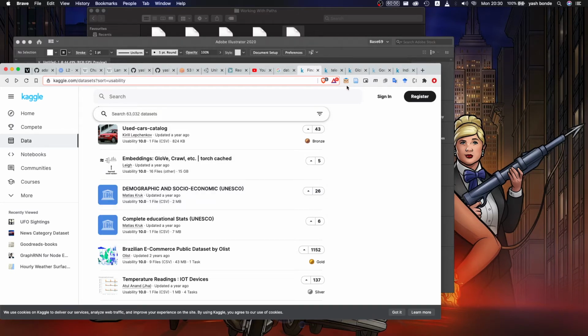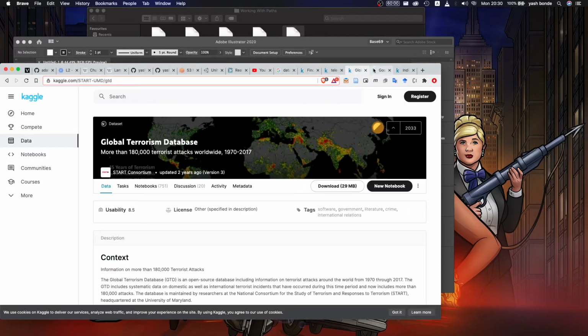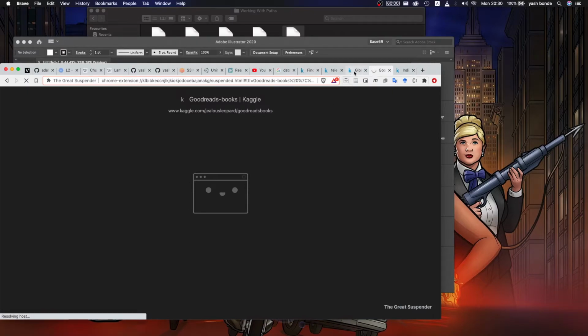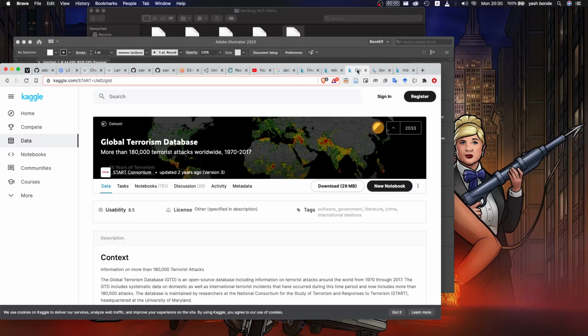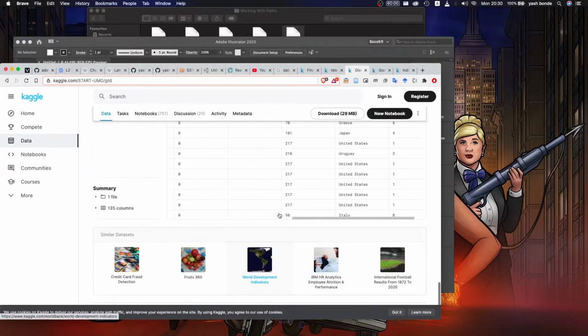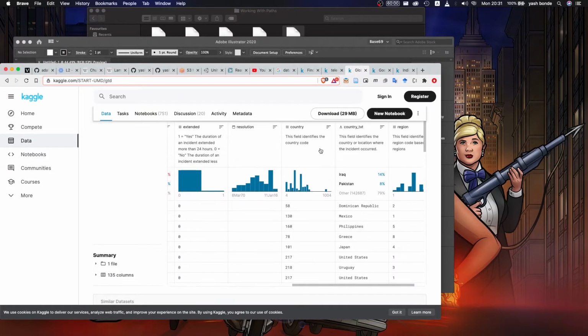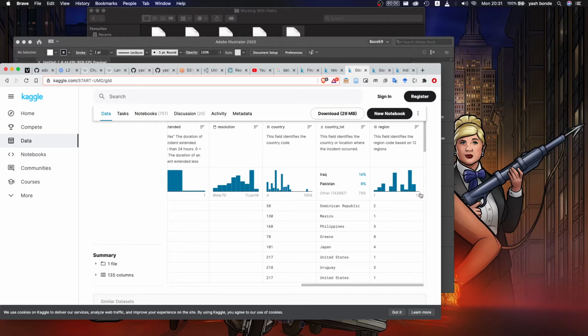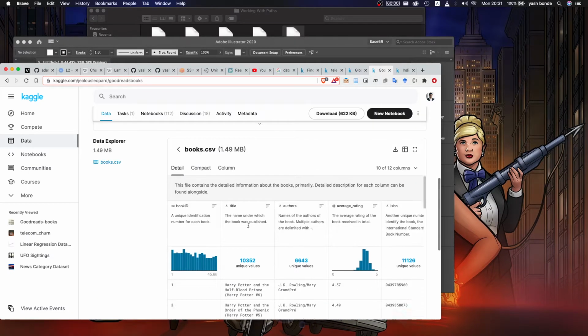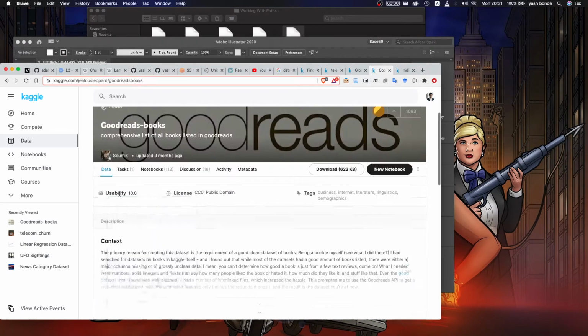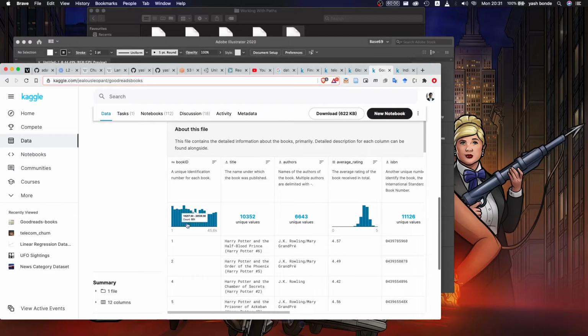Now I did look into a couple of data sets. One is a global terrorism data set, probably won't do that. It's an interesting data set, but we like a data set that has a better visualization of things. So the distribution here you can see is pretty skewed per se.